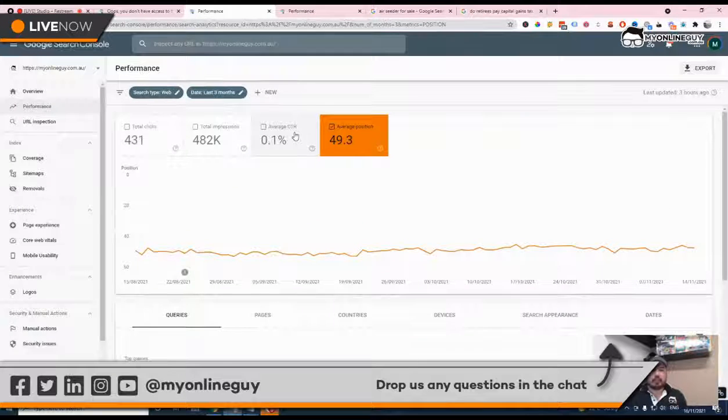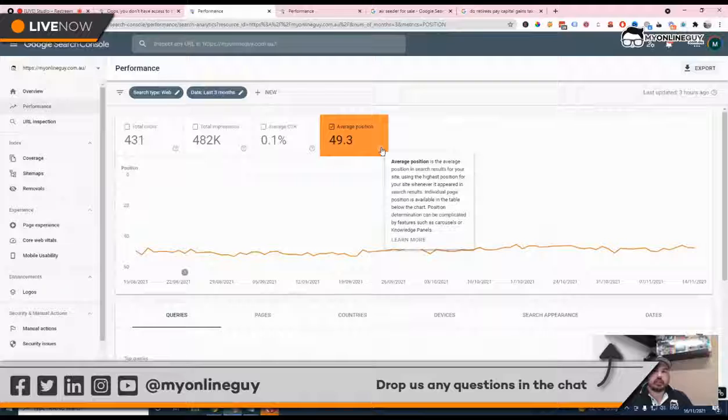Now, take average position with a grain of salt. It's purely an indicator. There's so much tied into average position. If you actually look at this, it tells you what it is: the average position of the search result for your site, using the highest position whenever it appeared in the search result. Individual page position is available in the table of the chart below. Position determination can be complicated because of knowledge panels and carousels. So all of Google's features act as relative to positions in the search results. So take average position with a grain of salt.